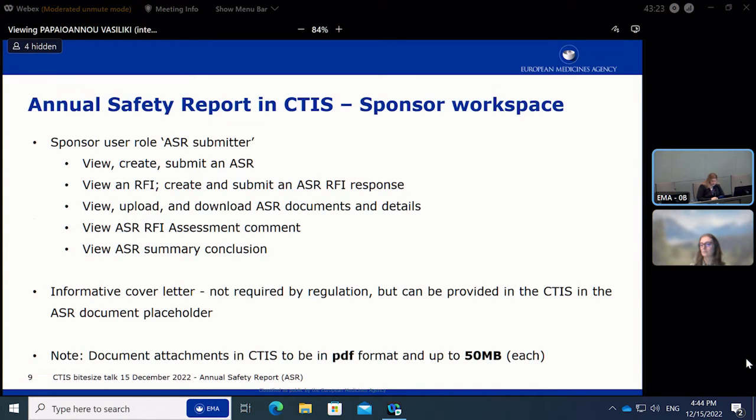Please note that when you provide a cover letter, it should be in a PDF format, and you can upload a cover letter with the capacity of up to 50 megabytes each.